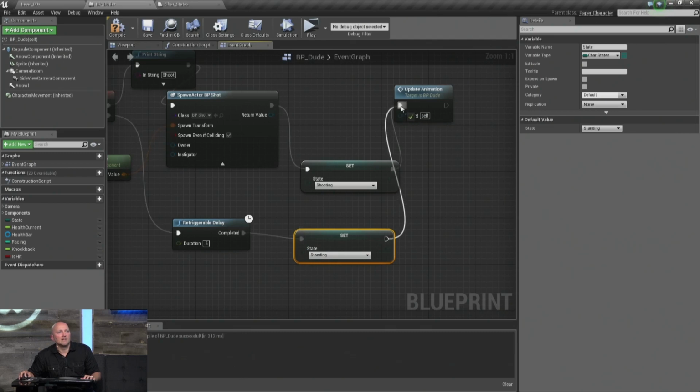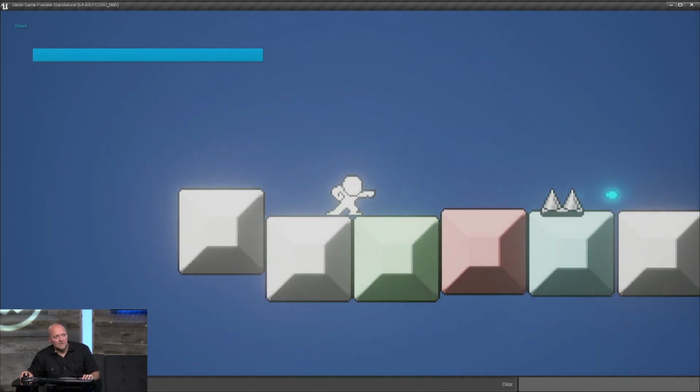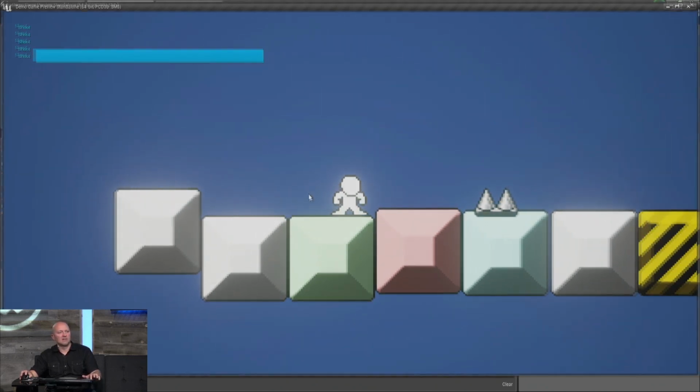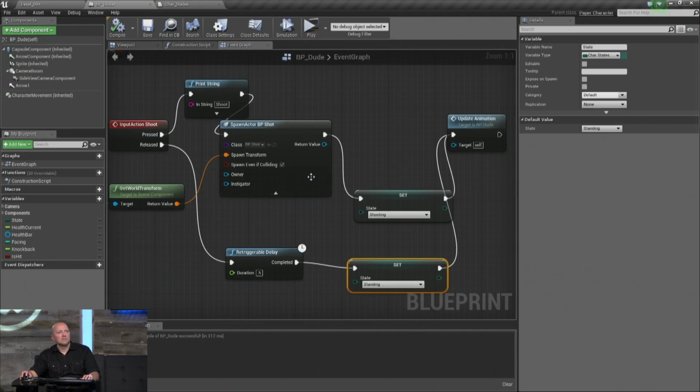And again, we'll update animation. We can just borrow that one there. So we fire, and then after half a second, we go back to standing. So that way, if you're spamming the fire button, he keeps his arm out, and he won't keep dropping it, and you won't get that glitchy looking situation going on. So, all right, cool. Glad that worked.